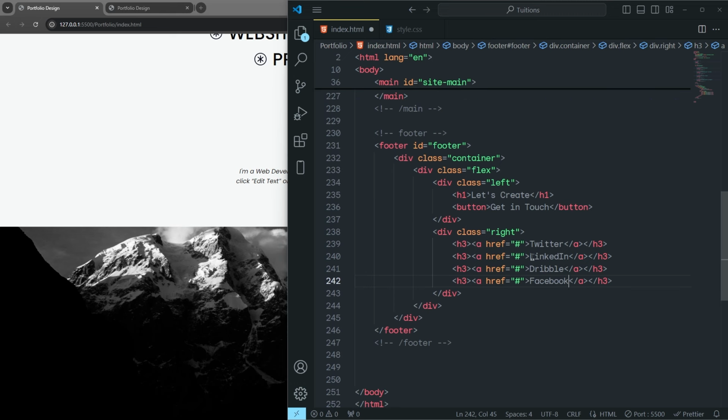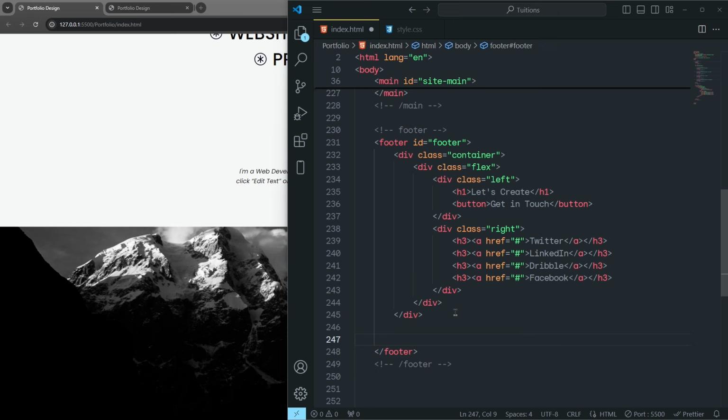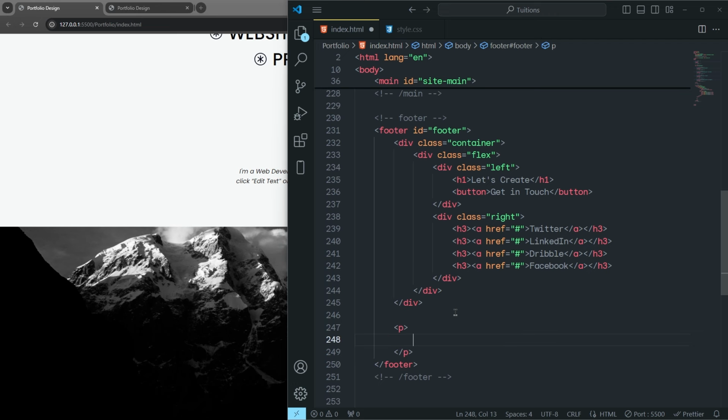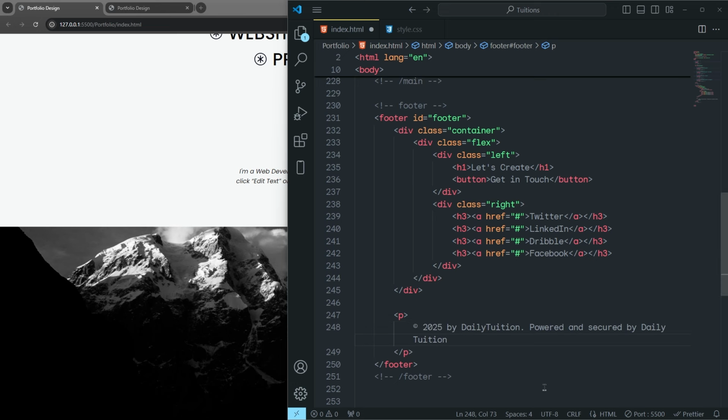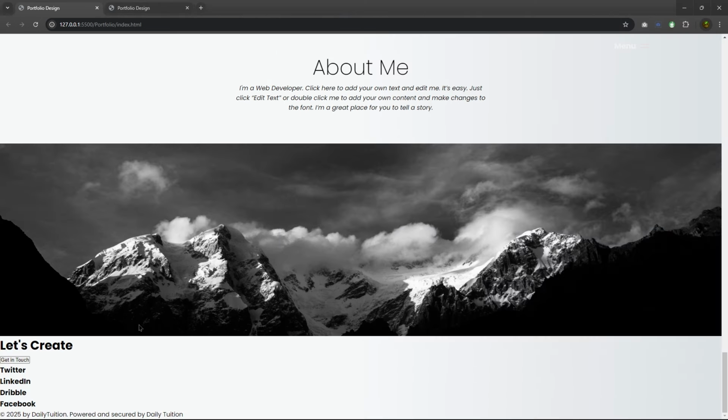And at the end, before this footer, right here, I'm going to add a paragraph, just like this, and add some copyright text here, something like this. Let me save the changes. You can see we have this footer here. Now let me style this footer with the style.css file.